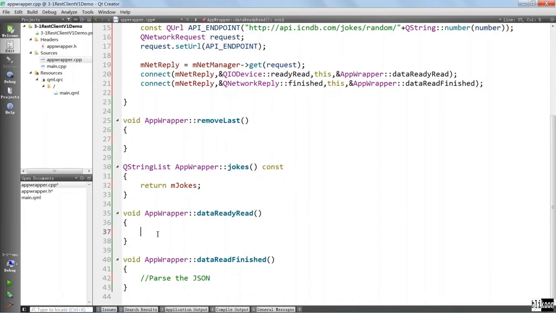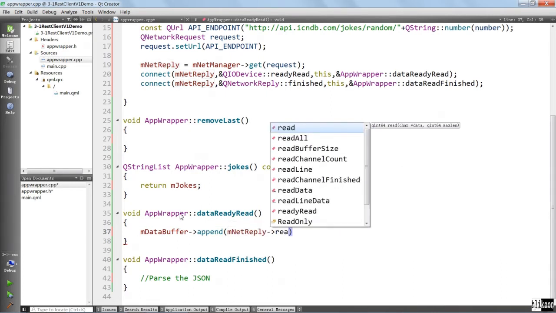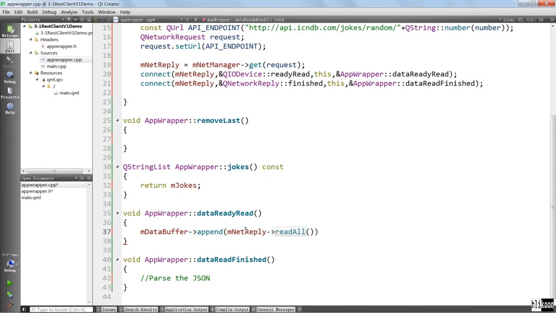We want to come in data read here. Data ready read is going to be very easy. We are actually going to append whatever we read from the network reply to the buffer. We're going to say mdatabuffer append mnetreply readAll. Everything we read from the net reply is going to be stored in the buffer here. Every time we come in here, we're going to add something new to what we had before. I hope this makes sense.